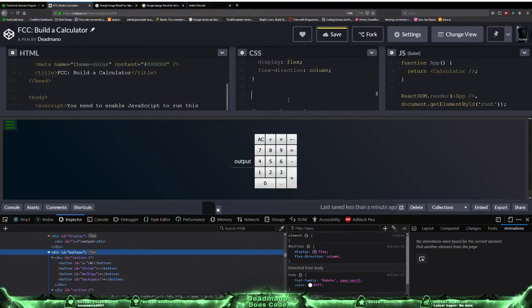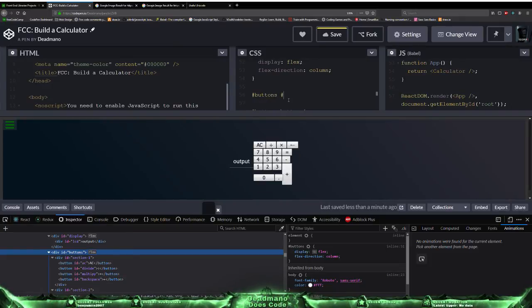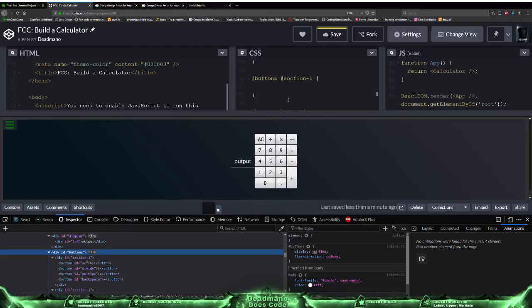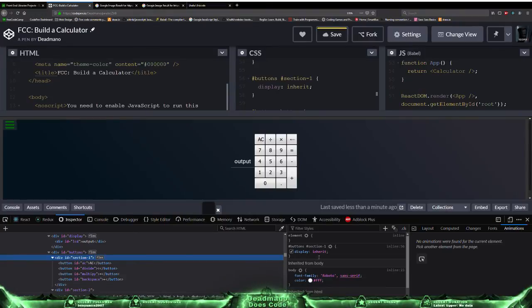So section 1. I think we have to do display inherit, so it becomes a flex. Then align items now. Be justify. Okay, it won't be justify content. Justify. Okay. Well, and that doesn't center it either. Thought it would.